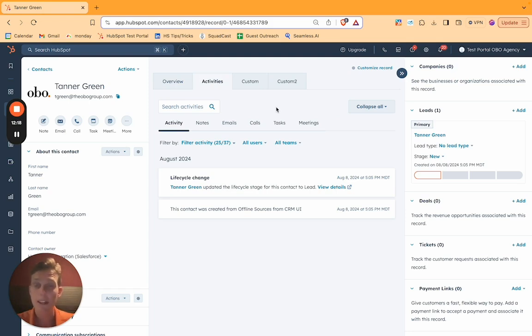One thing I will say is the activities are super helpful for you to know how you've been communicating with your client. So you can look at all of the notes, emails, calls, tasks, and meetings that have ever happened, and it has it all on a timeline for you to know what's been going on. ChatSpot also summarizes this activity log, which is really cool.